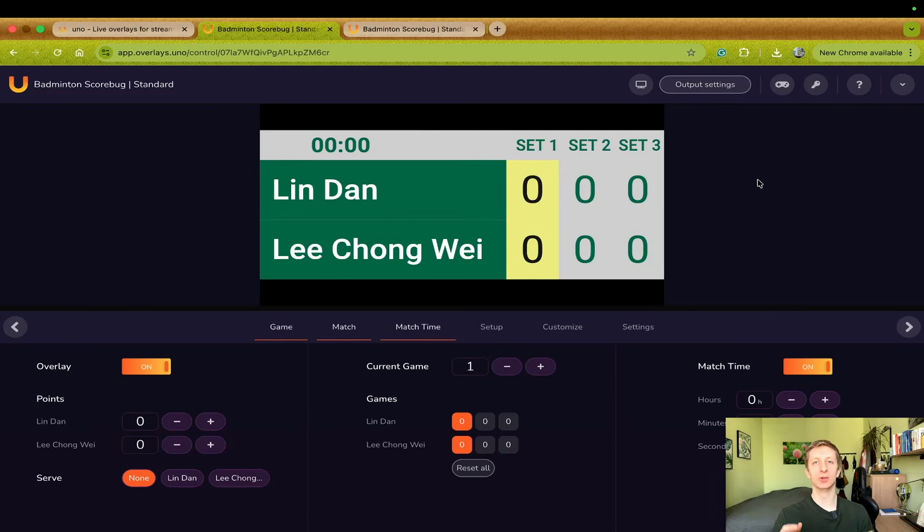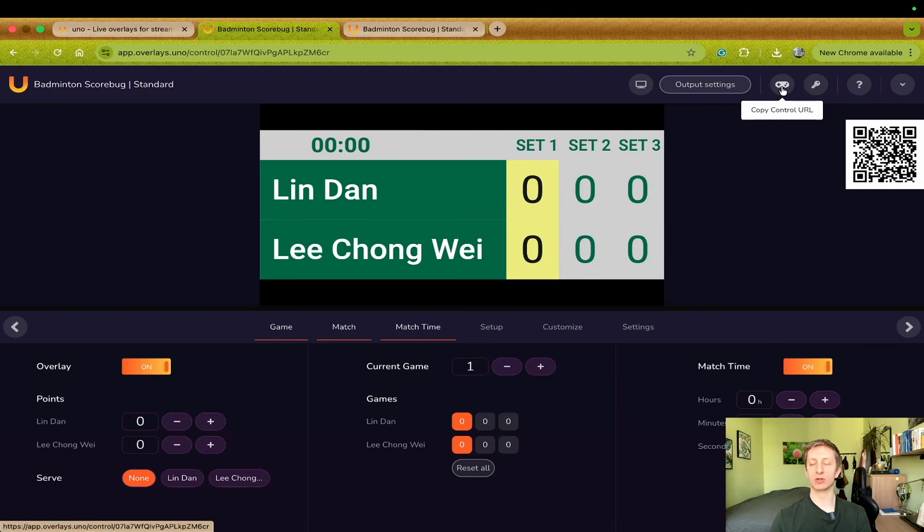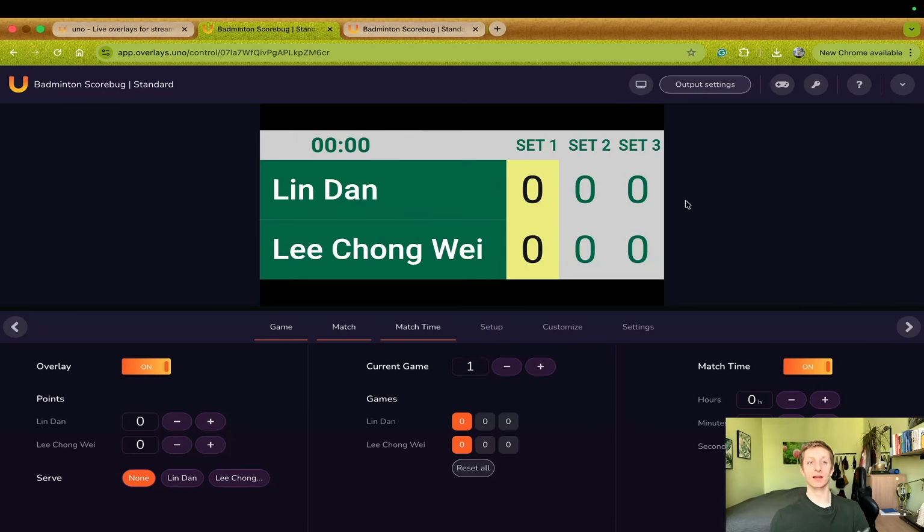Now going back to UnoOverlays. To use UnoOverlays to its full potential, what you can do is ask a volunteer or a parent or the umpire himself or herself to use a spare phone. All it needs is to have access to the internet and a browser, that's it. What you want to do is to scan this QR code with your camera and open a browser with the control panel of this overlay. And now, when you are on your phone, you can control the score of the match during its progress and add points.